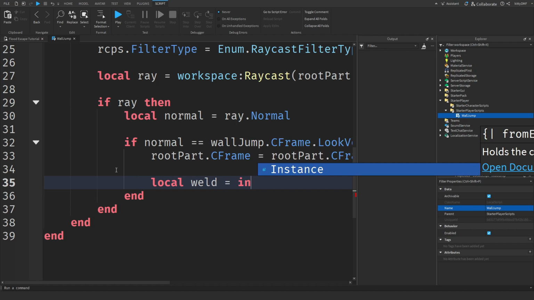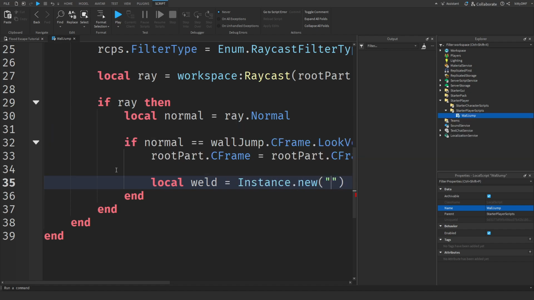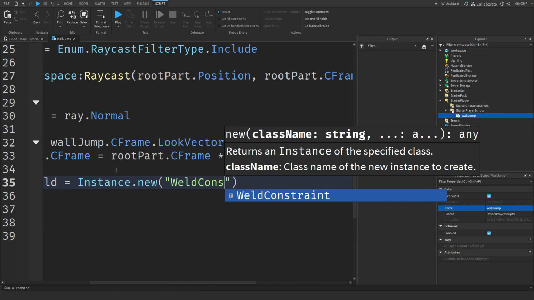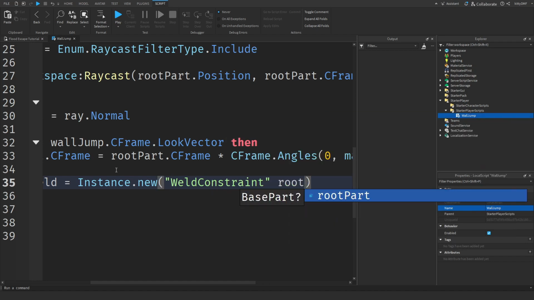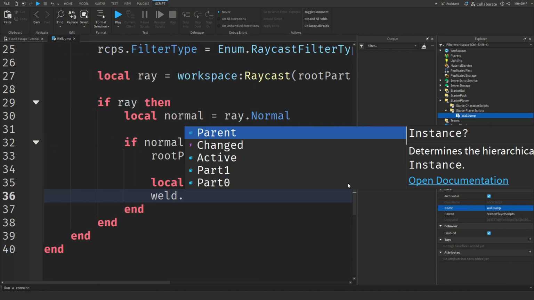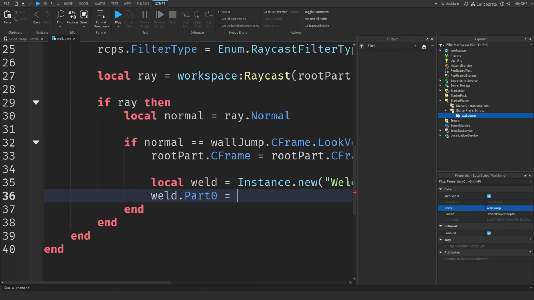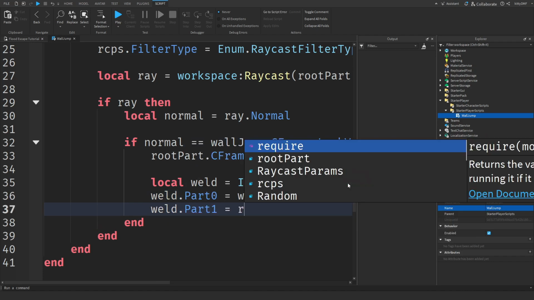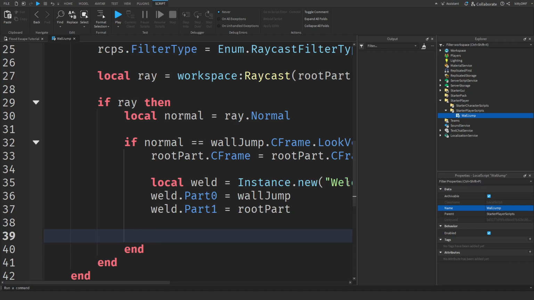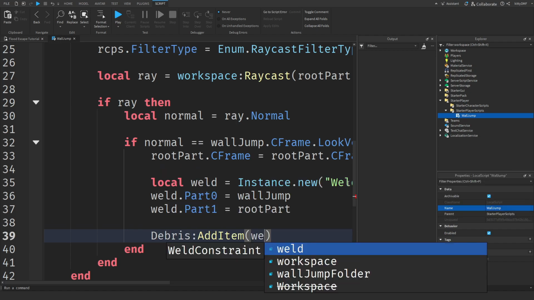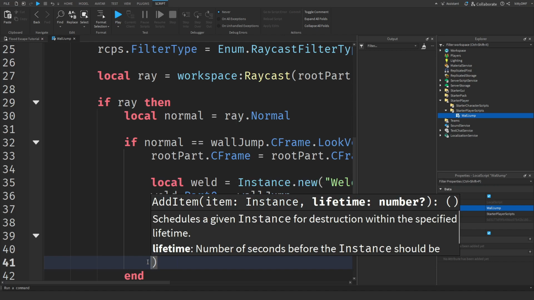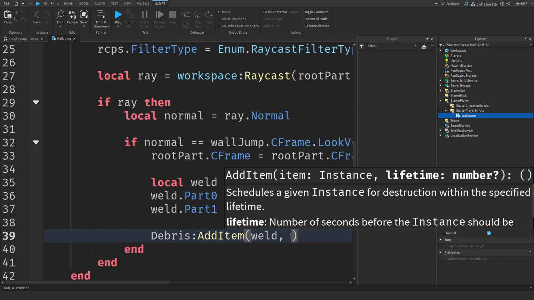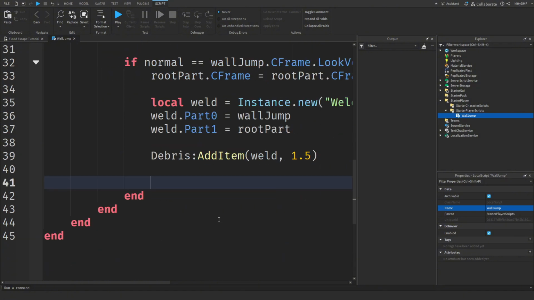So local weld equals instance dot new weld constraint, parented to the root part. Or weld dot part 0 will be equal to the wall jump part. The weld dot part 1 will be equal to the root part. And we can add this to the debris service. So debris add item weld, comma 1.5. After 1.5 seconds, the weld will destroy and will unstick from the wall.